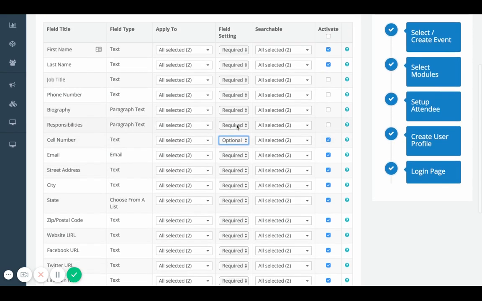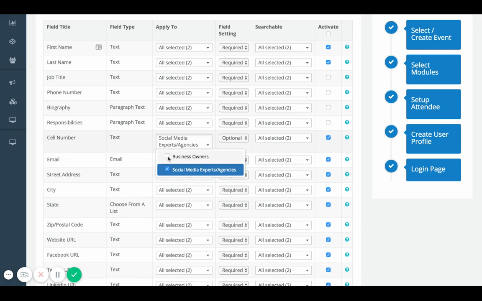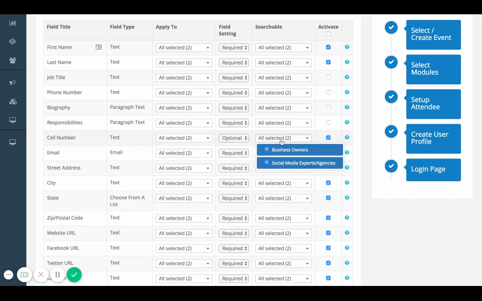You can also make it so that it's only optional or required for a certain group of people. So maybe you don't need business owners to give their cell phone numbers, but you want the social media experts to. You can select that here. And then you can also make it searchable. So if you want people to be able to search for each other's phone numbers, you can select that option here as well. It also defaults to selected for that. And if you want to deselect that, you can do so here as well.